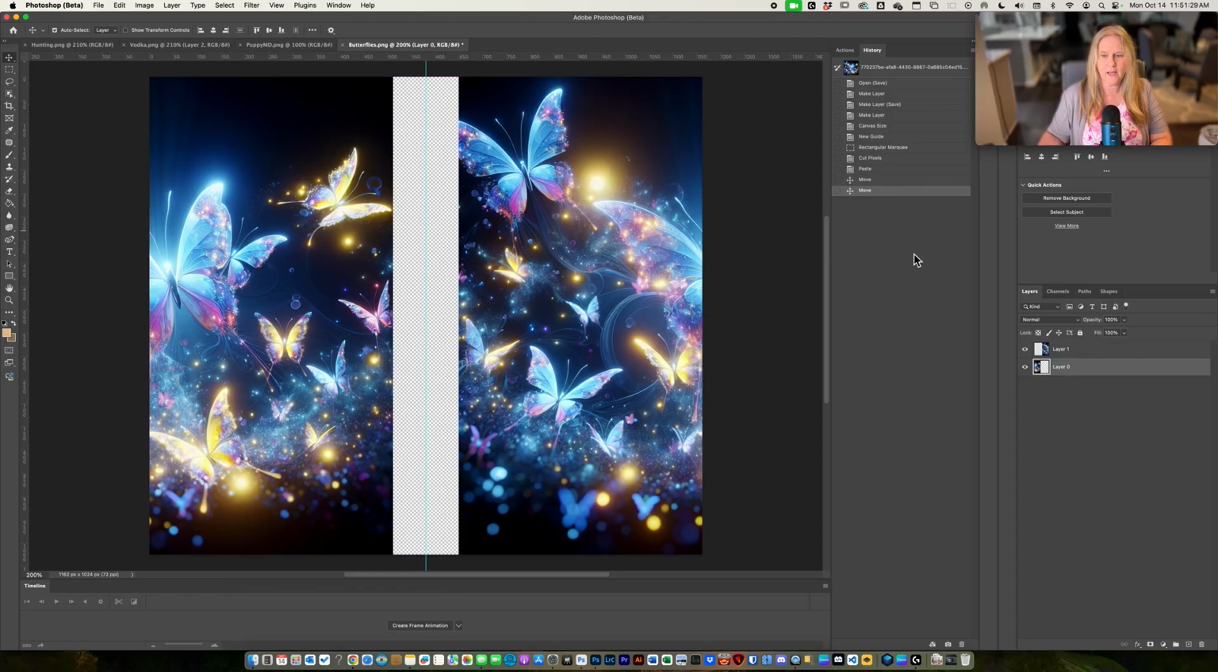Now that we've done that portion, we're going to flatten this. We don't have to flatten it. It is just easier if we do. So I'm just going to hold down my Shift key, select this first layer, and then Command or Control E. And now you can see we're on one layer.